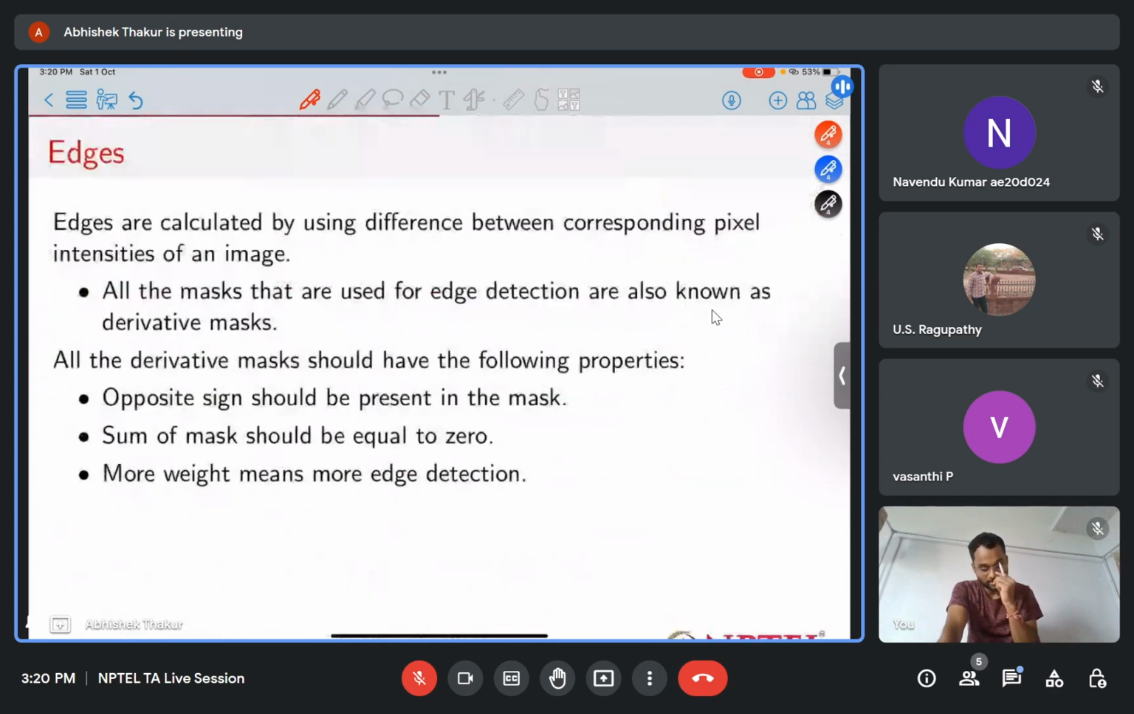Now coming to edge detection. Edges are calculated by using the difference between corresponding pixel intensities of an image. Let's suppose this is our image, and this will be continuous. What we will do is calculate the difference between these two and take the center part as 0. In that way, there will be a difference and the edge will be easily shown. So we will see what kind of filter is required for this.